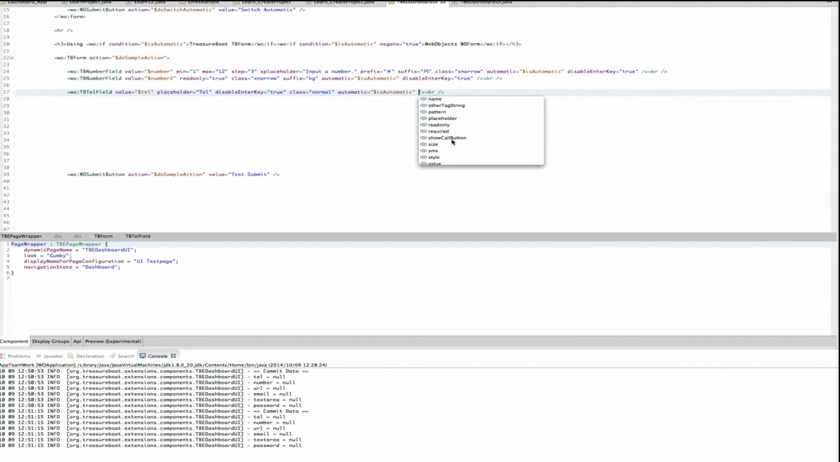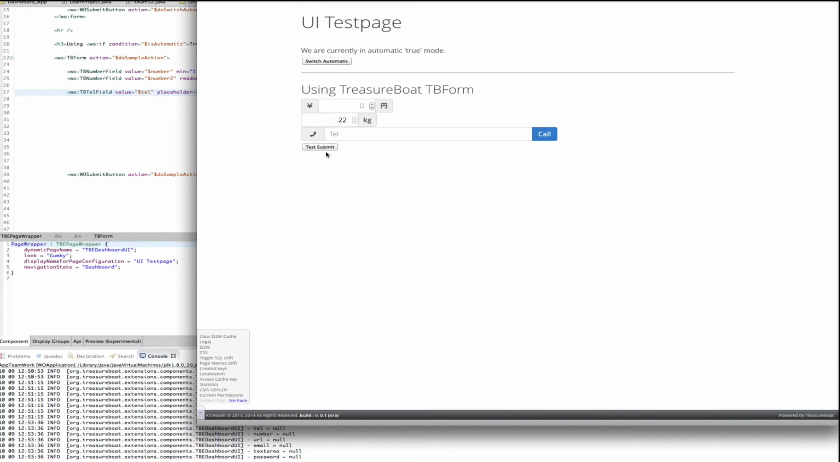Important is maybe the show call button. If I use the show call button and set that to true, and then let's test submit, we get a call button here. Of course, if you click here, nothing will happen, but let's, for example, put a number in, and then hover over the call button. You can see in this area already that JavaScript is executing, and it has the tel function.